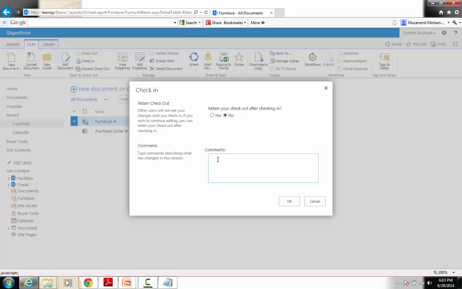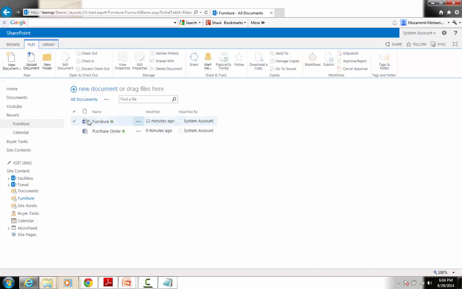Now it asks me, retain your checkout after checking in, yes or no. By default it's always no. Retaining your checkout is for when, while checking in, I don't want it to be fully checked in. But here I'm saying that I'm done. So the comment is, hey, I added more items for buying furniture to the furniture list. Okay, I click on OK, and now it's checked in. This means that other users can check it out and start using it.